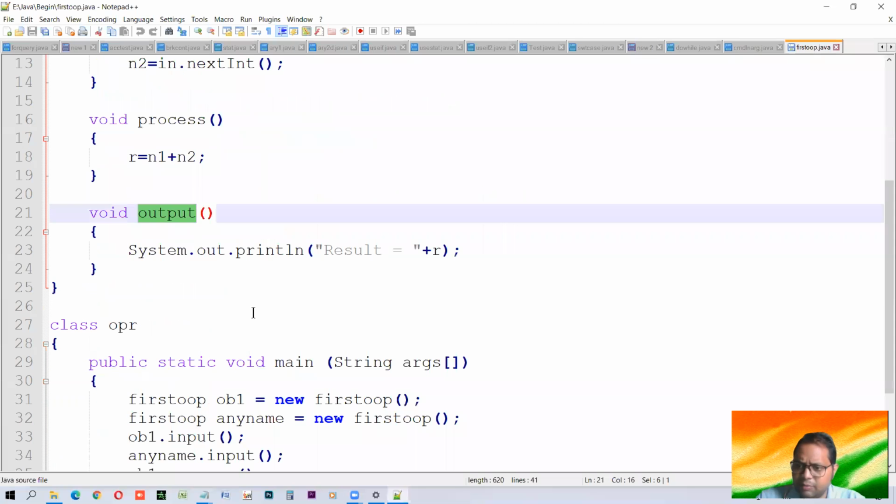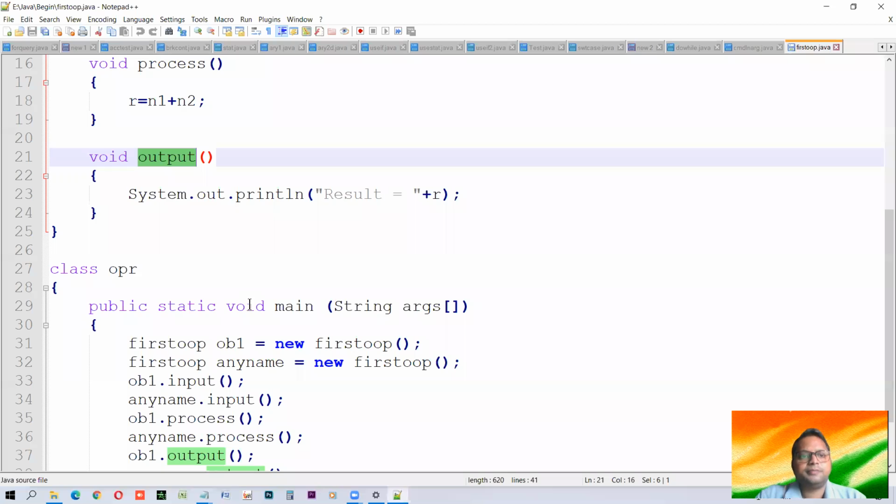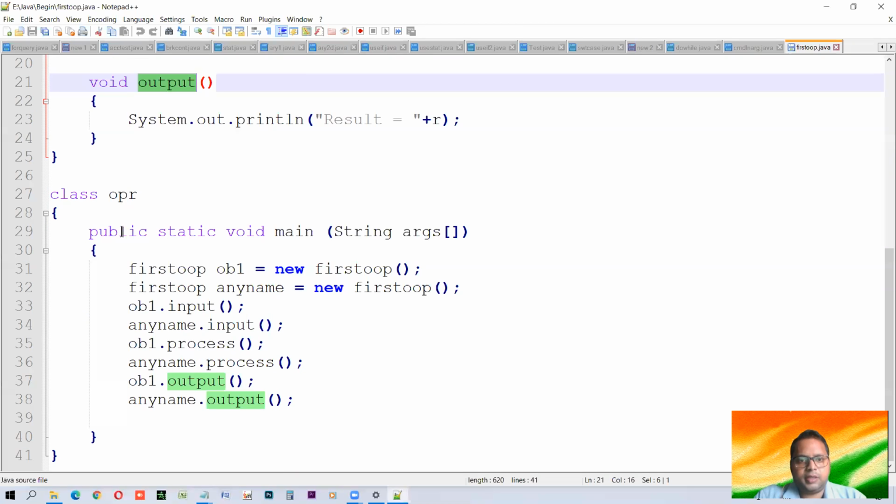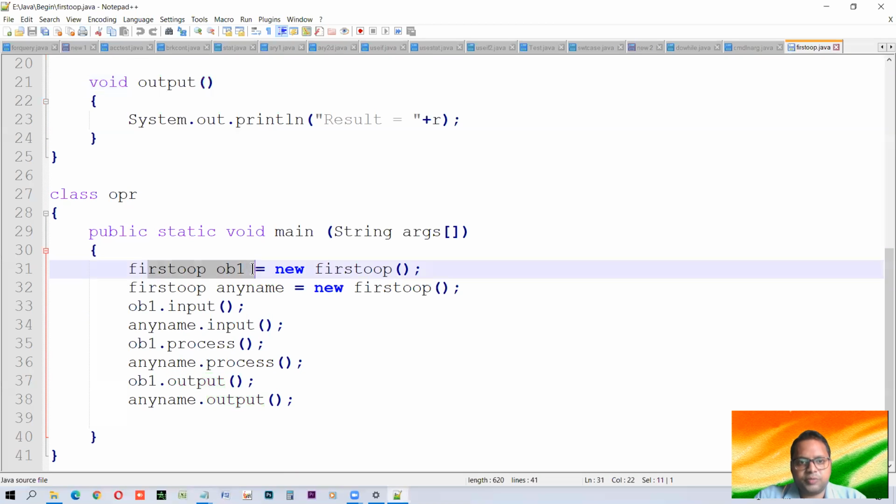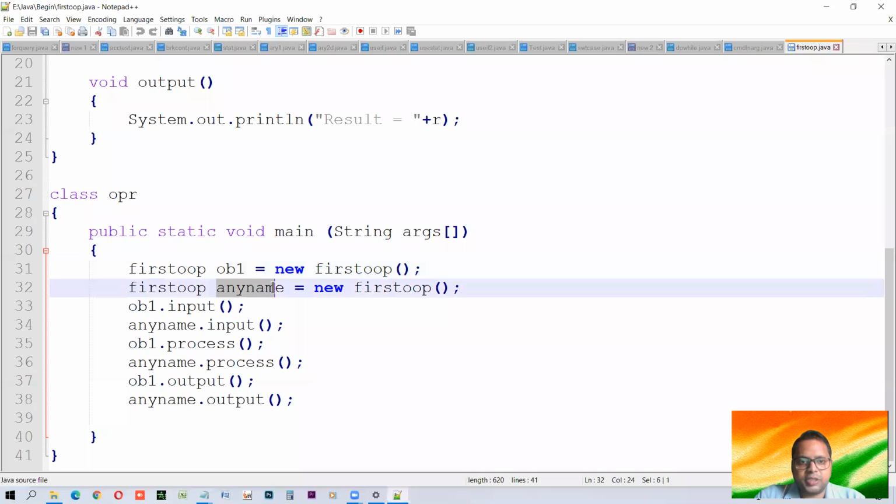Any number of functions can be made with any name, with all the things that you have learned, like function with argument, no argument, return, no return, everything. And yes, we are making one object, object one. We are making another object, object two. This is any name. And like this, you can create any number of objects. There is no limitation on the number of objects.